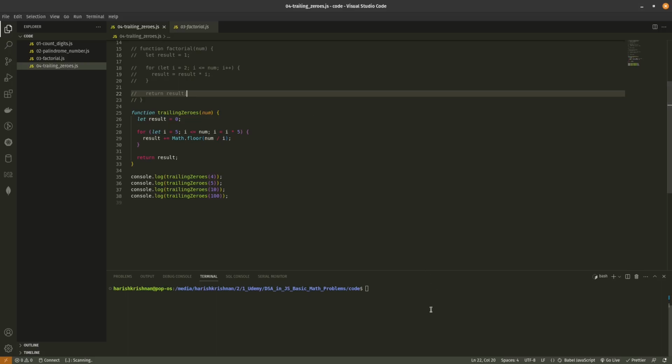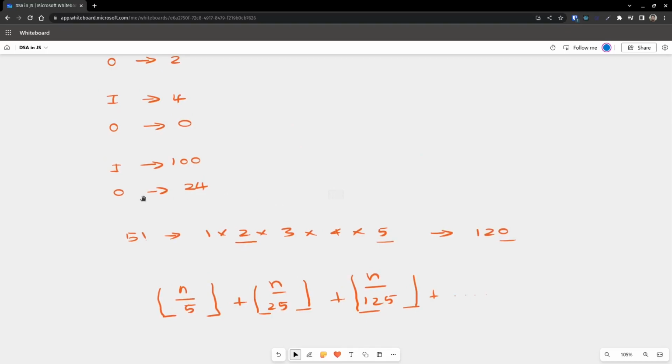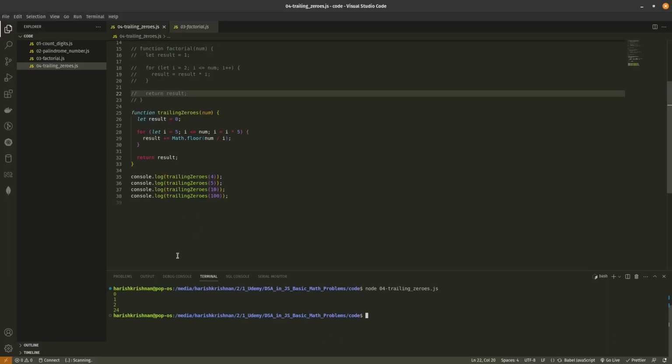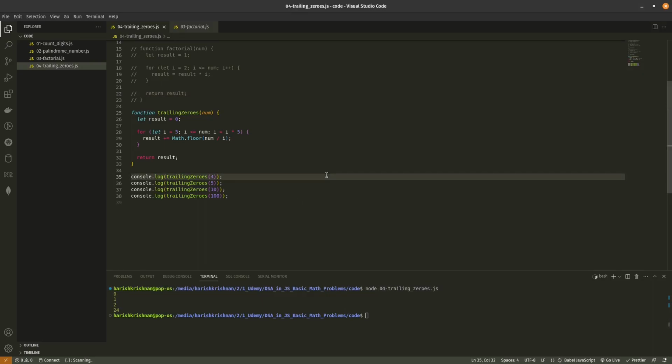Before explaining in detail, let's try to run this program. As per the expectation, for an input of 100, we should get 24 trailing zeros. And we have 24 trailing zeros now. It seems like the solution is working, and this solution will work even for big numbers.